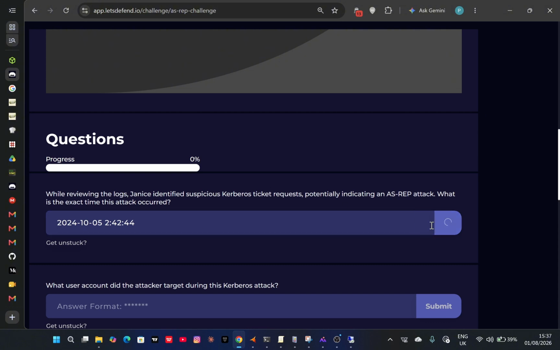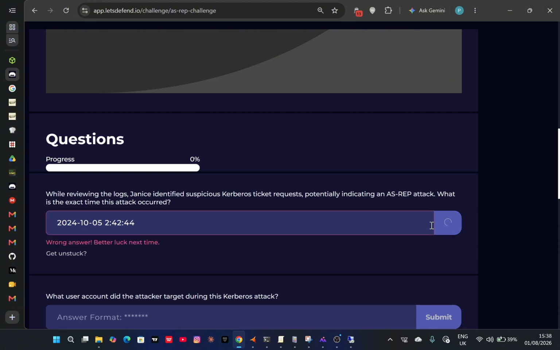Submit this and see if it works out. Okay, so it says wrong answer. So I'll swap this out. Let me make this 05 and 10 rather. And let's see.